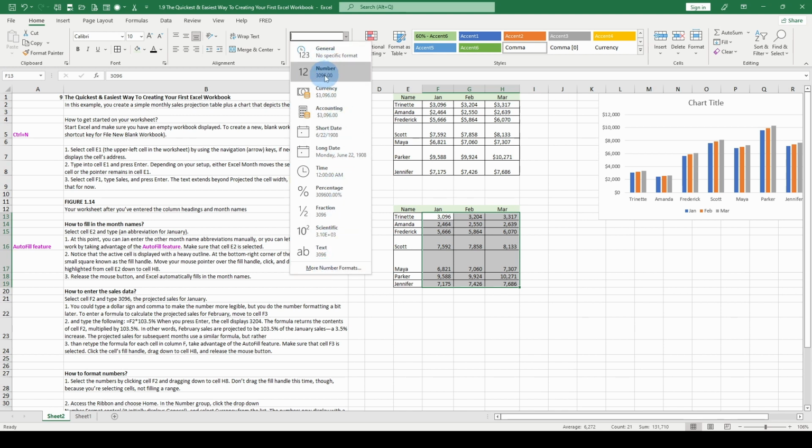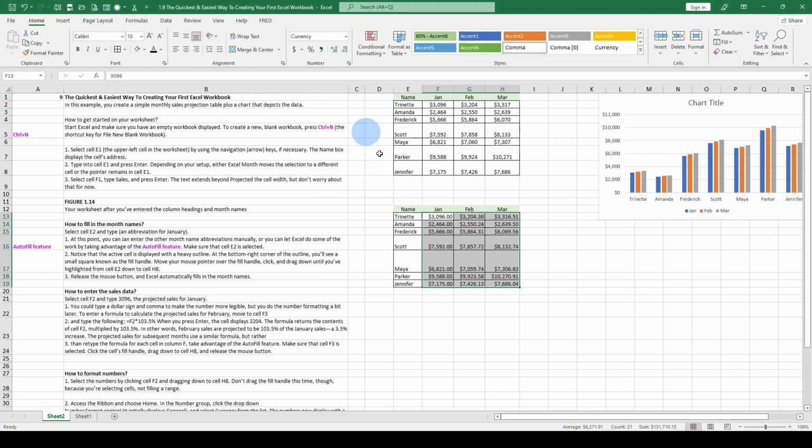You can see we have number, currency, accounting, dates, time, percentage, fractions. These are all the tools that you're going to learn. I'm going to discuss each one of these in detail, so don't worry about it right now. I'm just trying to introduce you to the different options available. We just want currency, and there's currency.